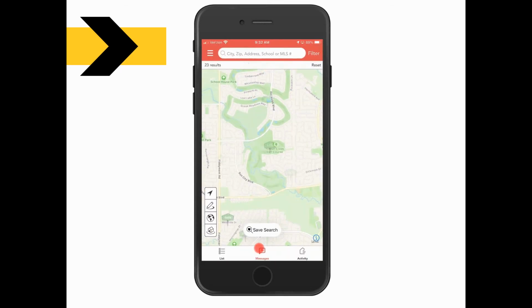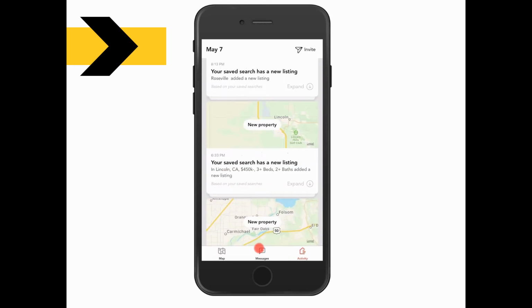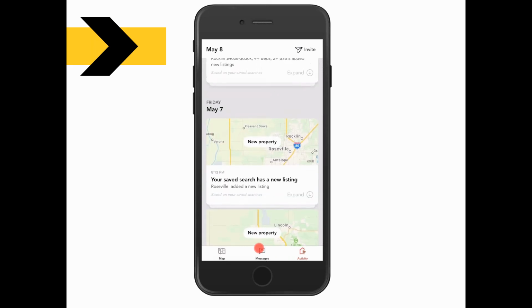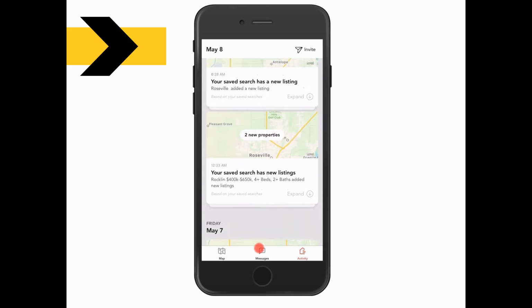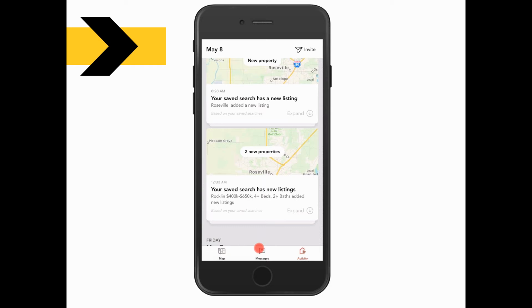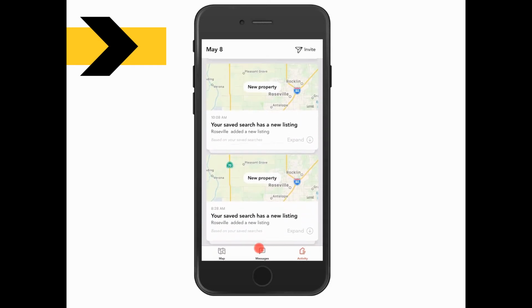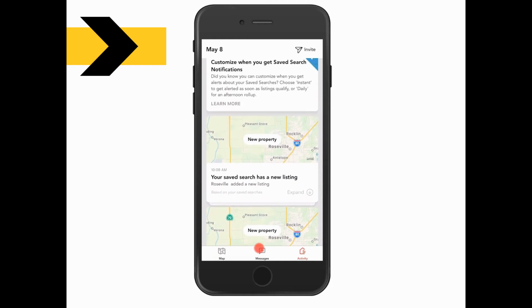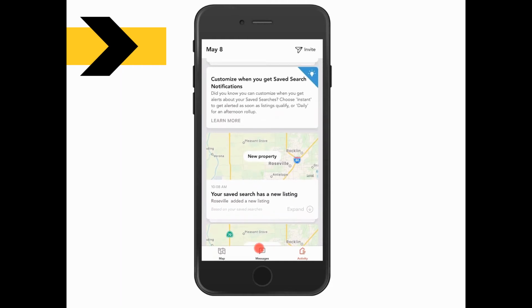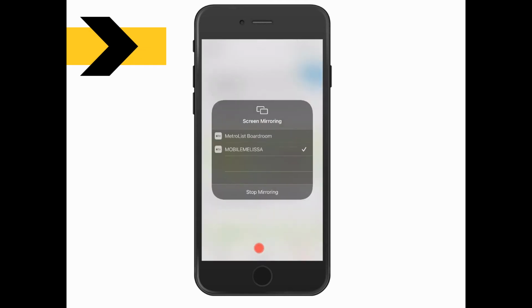Now, when you come in again to activity, and this is what we're going to wrap with, whether this is your client's activity or activity based on searches you ran, you can see here there are 2 new properties. Your saved search has a new listing, and you can see all of that activity, which is awesome. I love it. So, in a nutshell, let's go back.